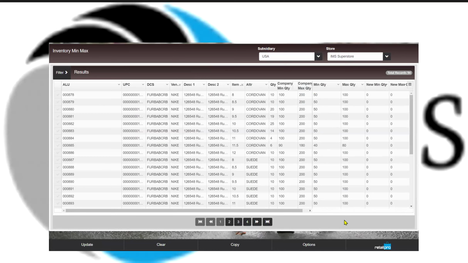But I've quickly, in a matter of minutes, created a minimum and maximum level for this vendor that I can now use in my auto purchasing and auto transfer modules. That's it. Pretty simple. Retail Pro, being the number one point of sale software in the world, gives you the ability to manage your inventory on the back end in a superior way.